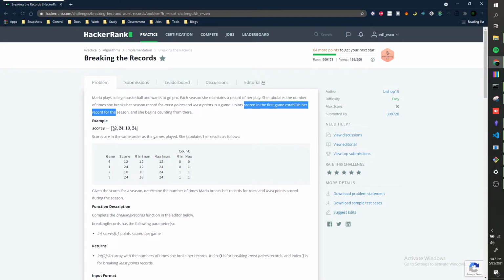Okay, so the example is an array. Scores are in the same order as the games played. She tabulates her results as follows. Count 0, 0, count 0, 0 to 10. Okay.